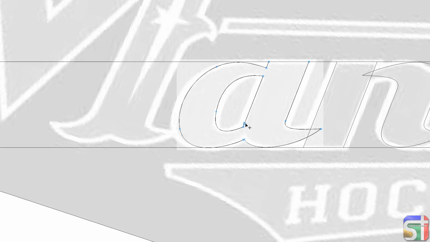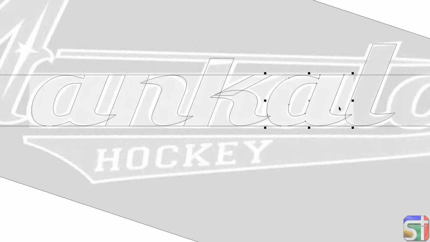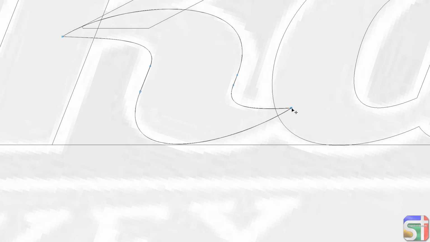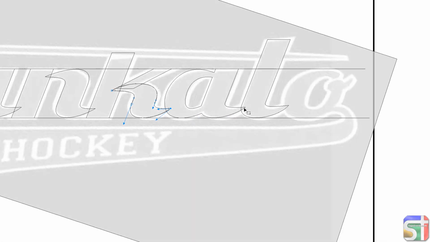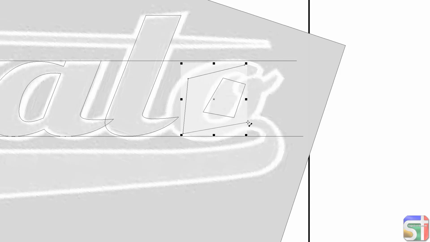Now weld that together, clean up the nodes, duplicate it. All these overlaps need to be thicker. Then I'll use the pencil tool to draw some lines to use to make the O.